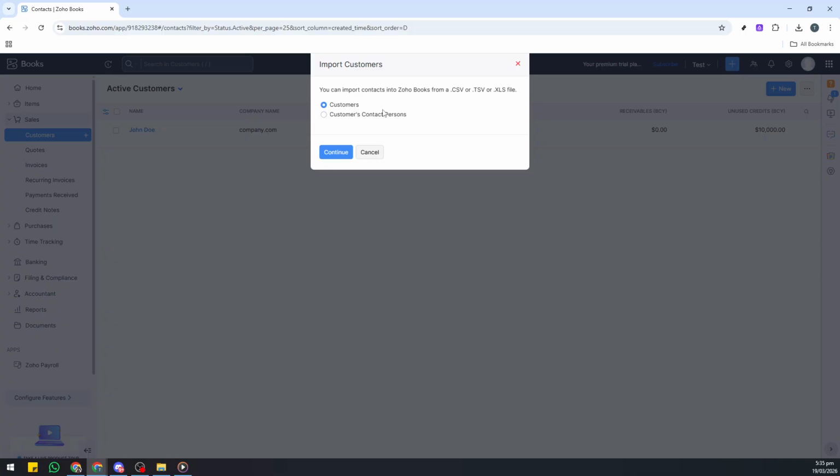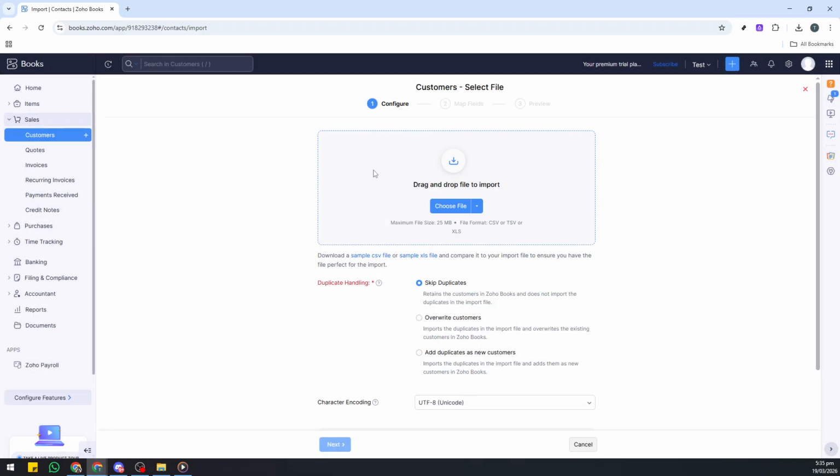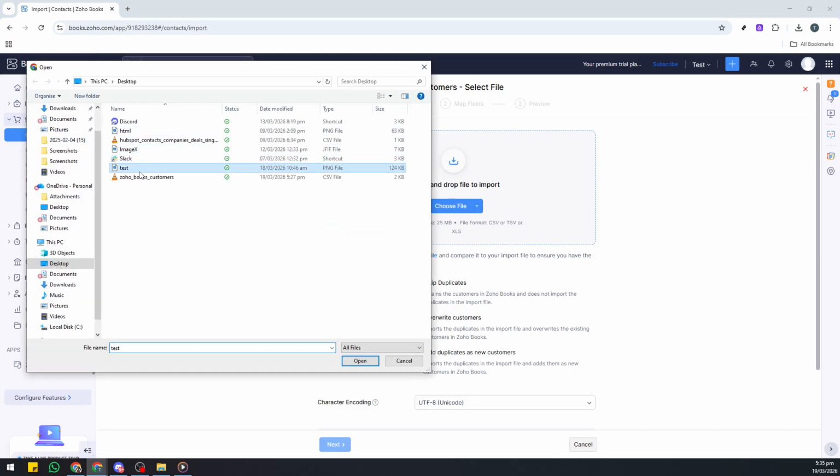You'll see a confirmation screen to choose what you're importing. Make sure Customers is selected, then Continue. This step simply sets the import type and keeps everything aligned with the customer's module. Next, you'll be prompted to upload your file. Click Choose File and browse to your prepared list.